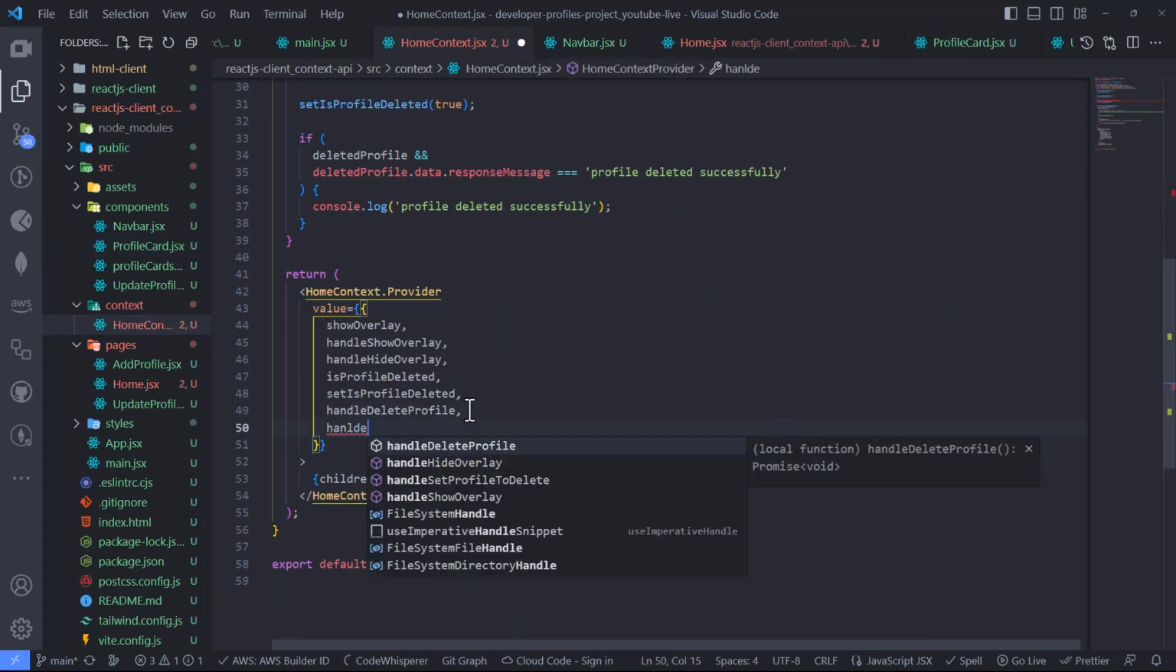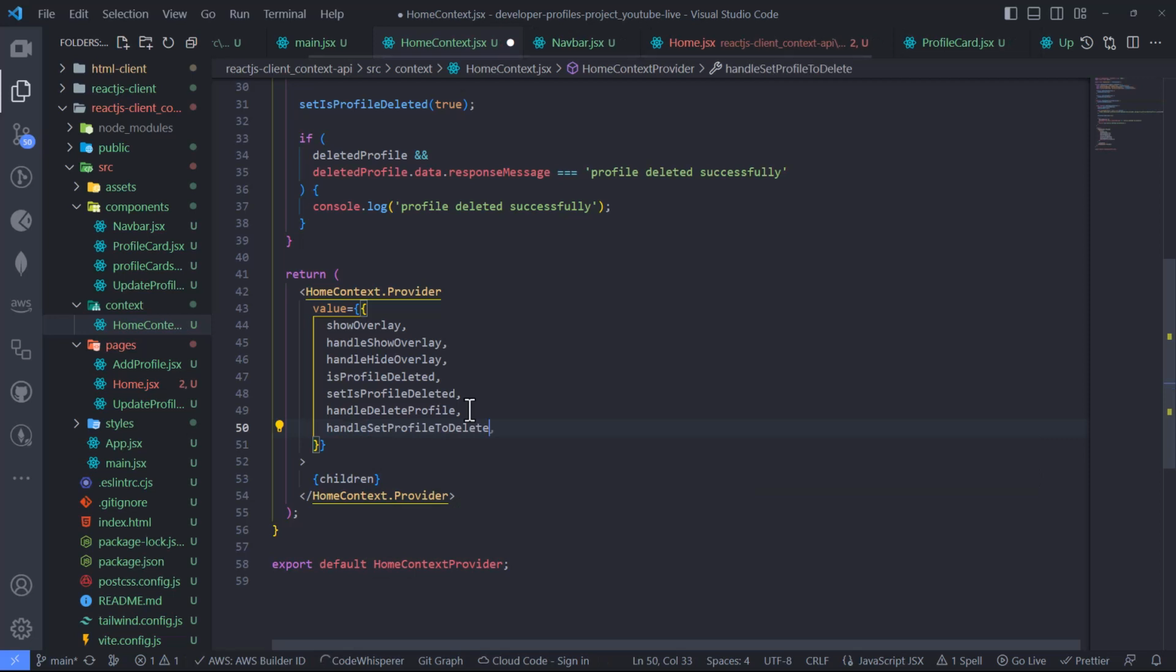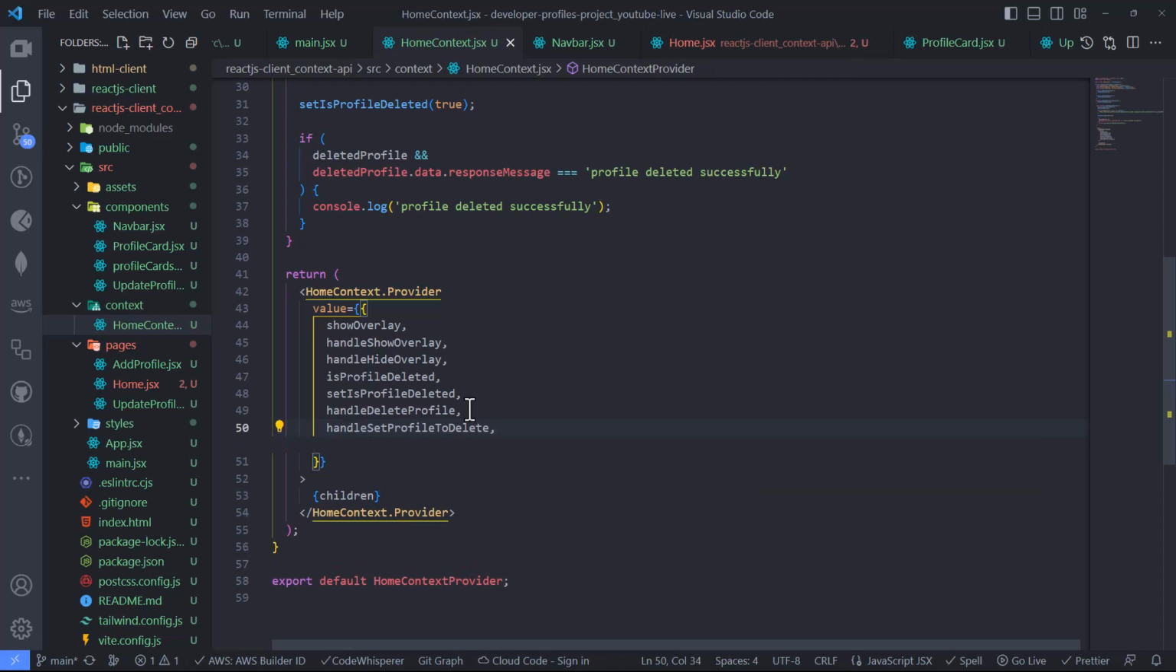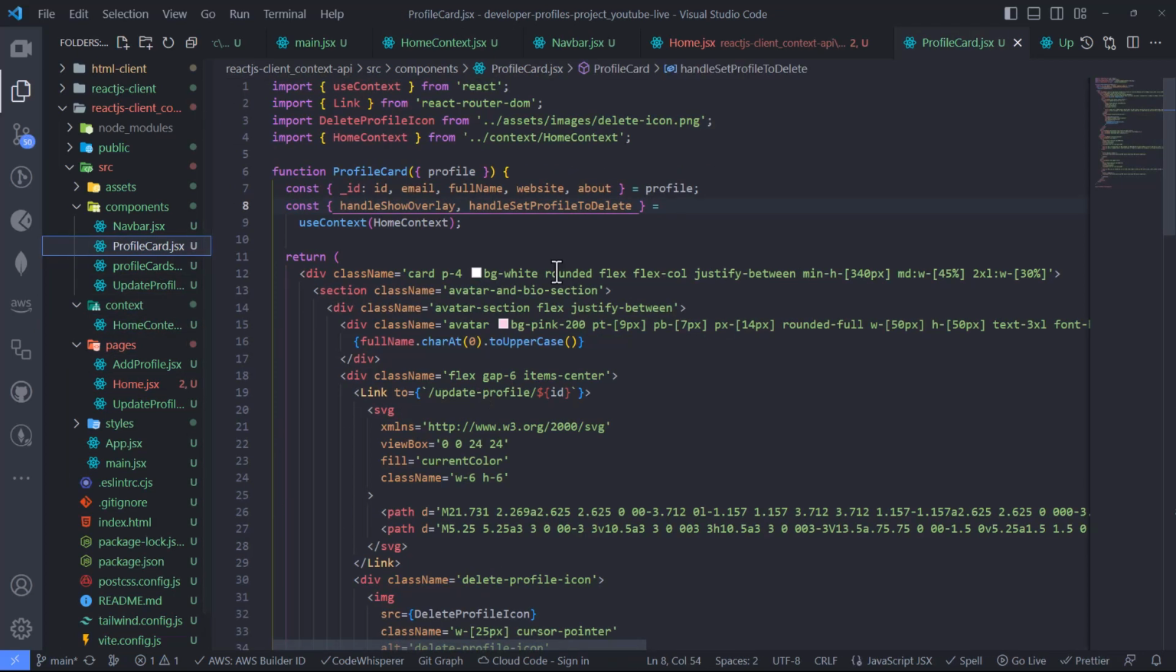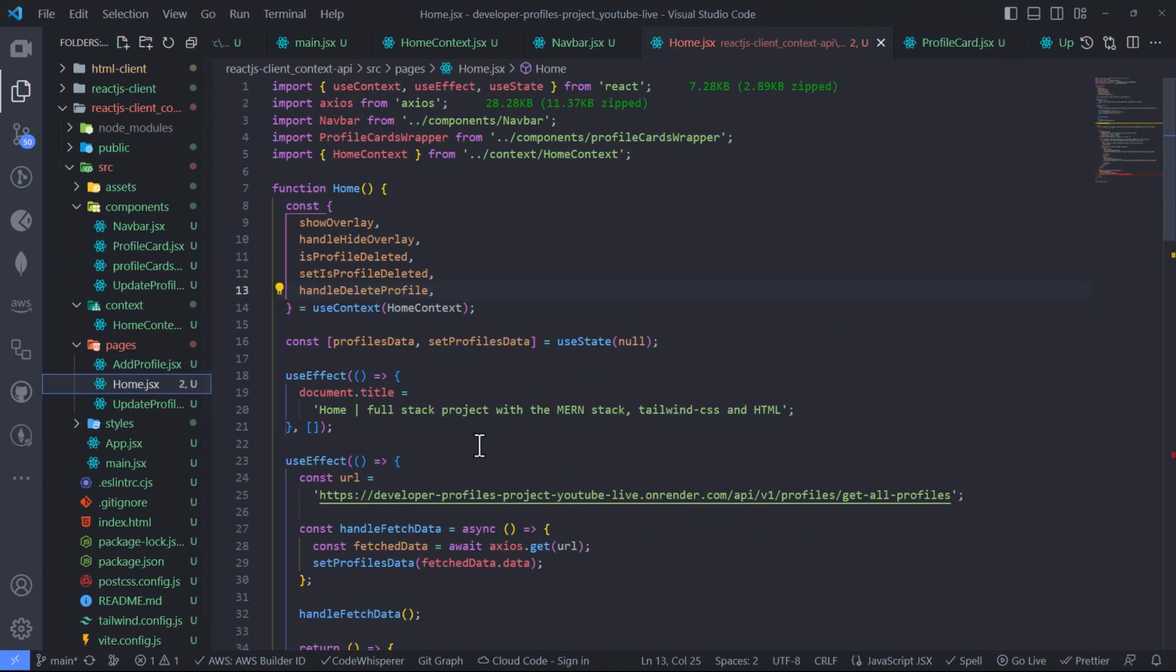So handle set profile to delete, right? So I've passed it. We should be receiving it inside of the card component directly now. Go back to profile card. We didn't have to drill props. We see we're not receiving that as a prop again. We just needed to receive it directly from our home context wrapper, right?